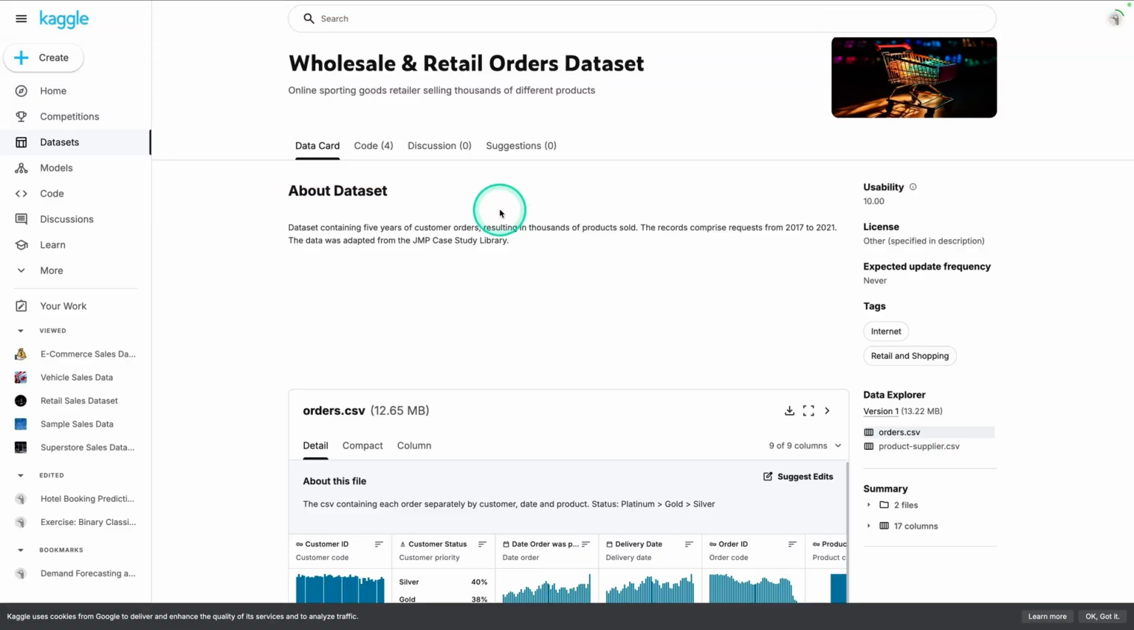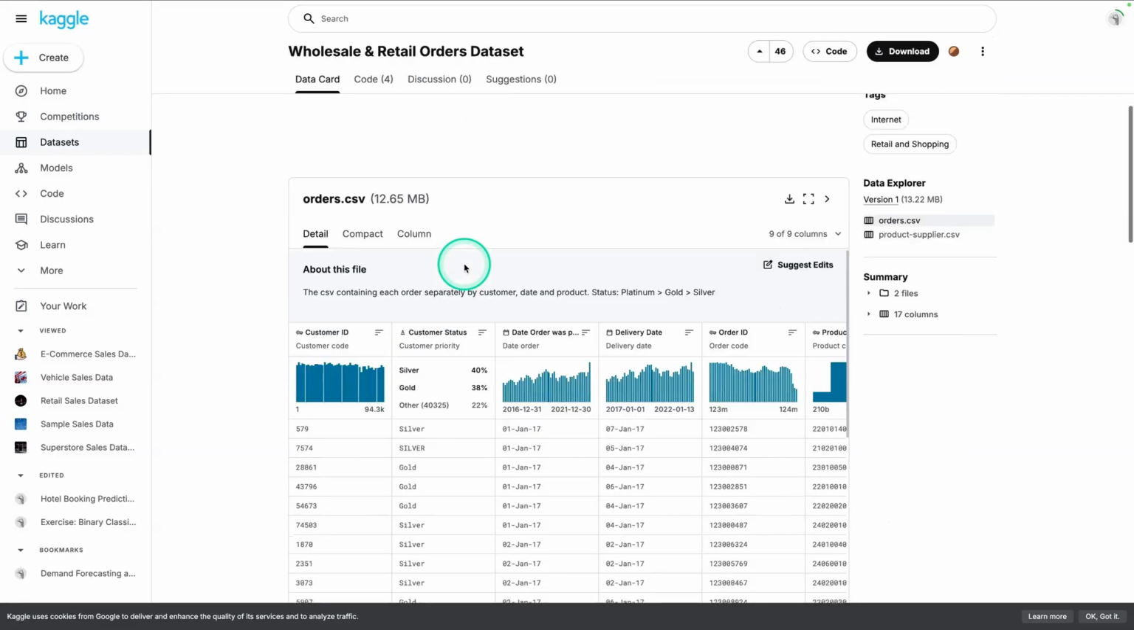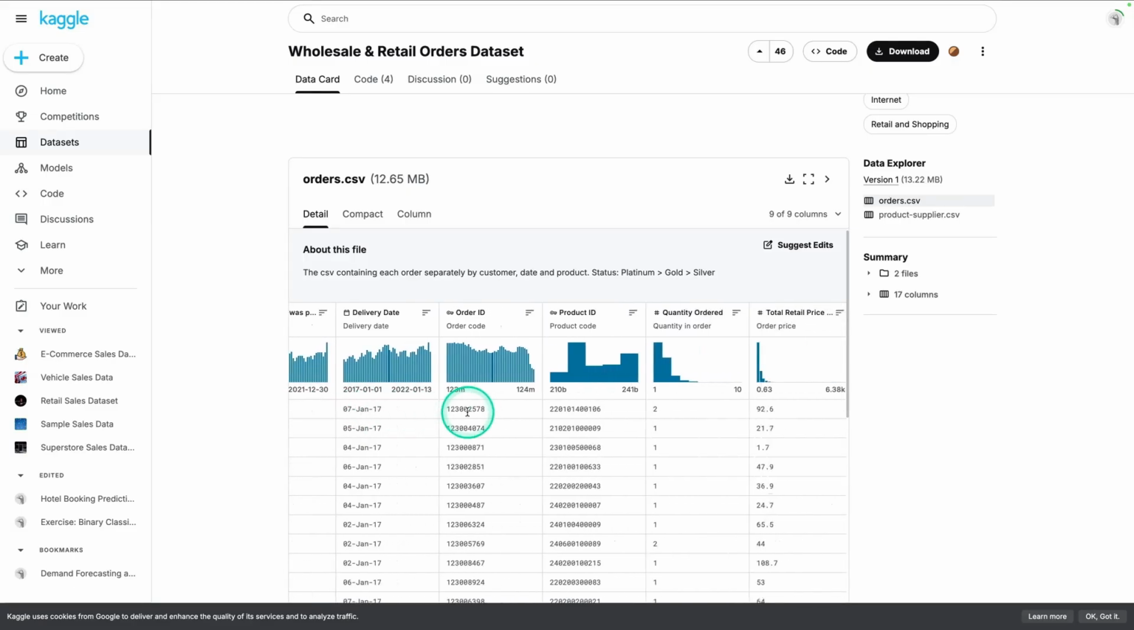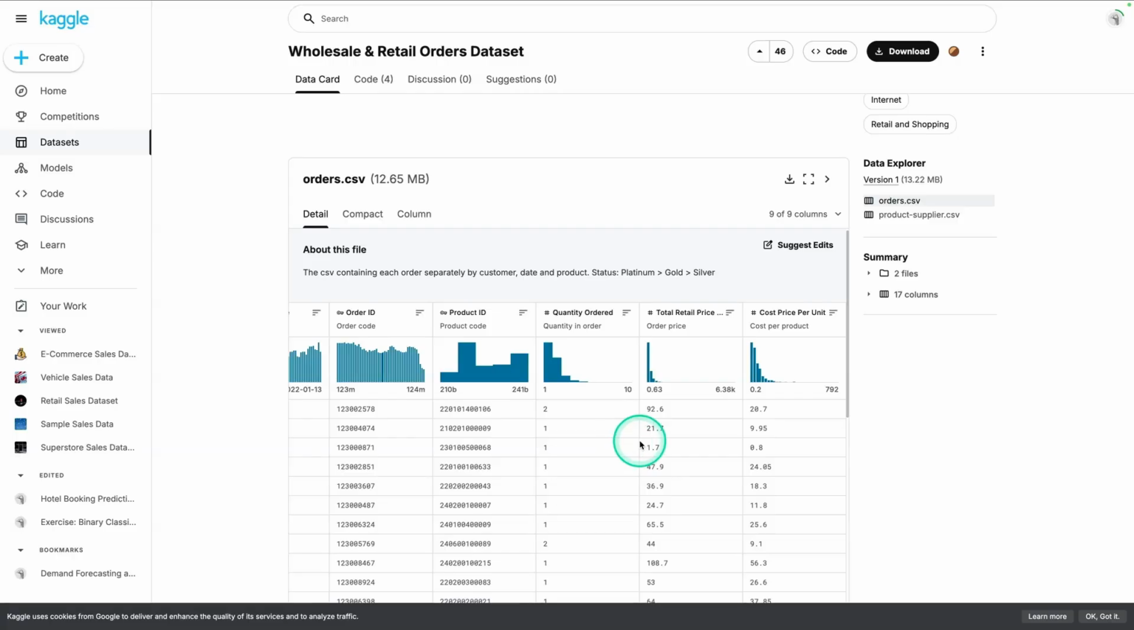For our exercise today, we're going to be using this wholesale and retail orders dataset from Kaggle, so that we all have a common starting point. In this dataset, every row represents an order, and we have the customer ID, the customer status, the order date, order ID, product ID, quantity ordered, total retail price, and cost per unit. Now make sure you're logged into Kaggle so that you can download the dataset. So you're going to hit download.